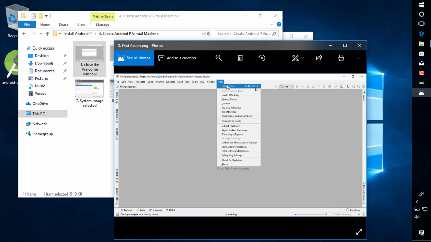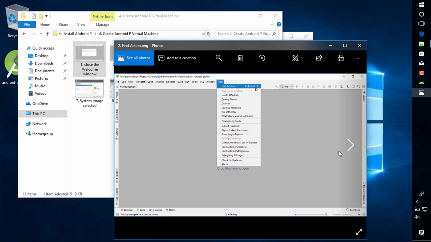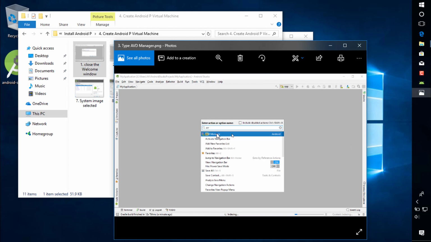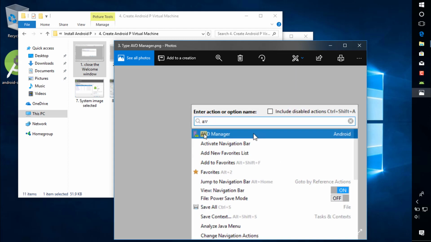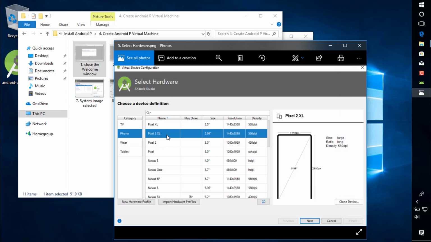I simply opened the help menu, and then Find Action. You can have a look here, the Find Action window. I simply searched there for AV, which opens the Android Virtual Device, AVD Manager. And then I simply created a new virtual device, and the device which I selected was Pixel 2 XL.